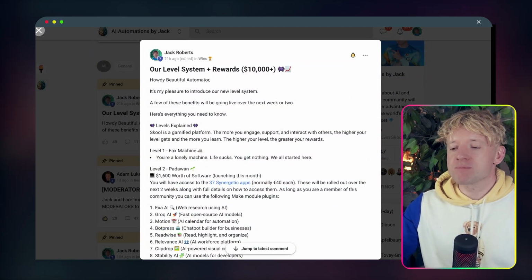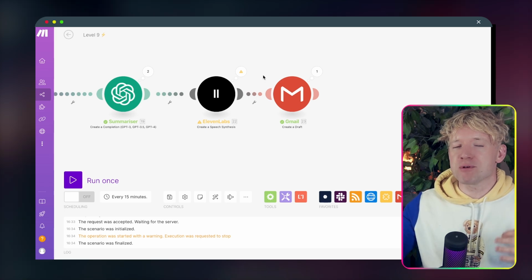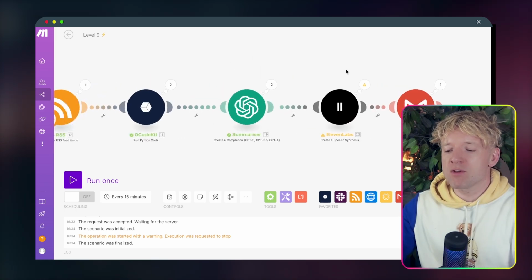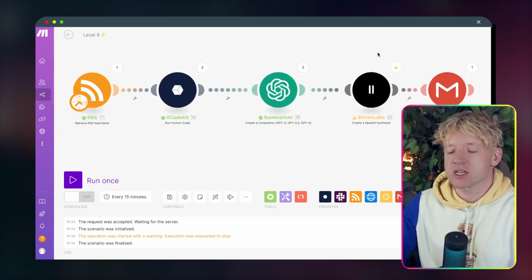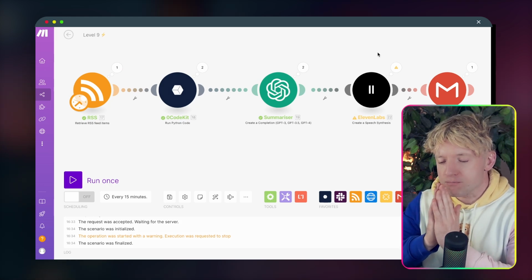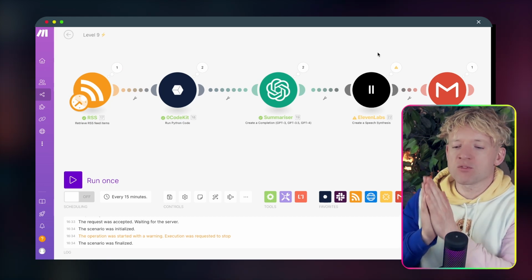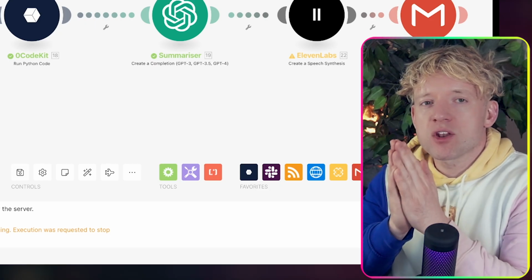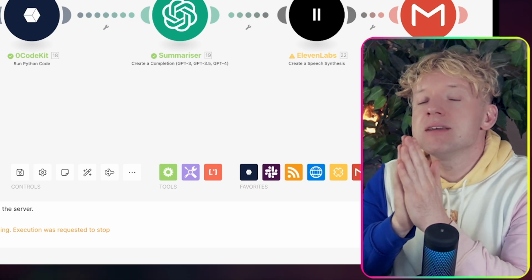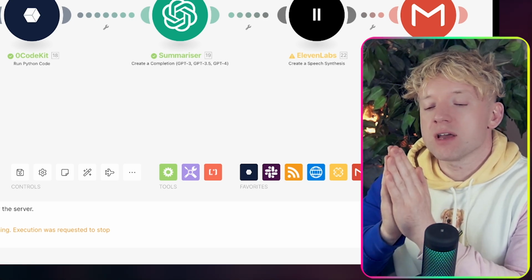Now, with that in mind, I just want to call that out because I think it's epic and I love a level system. But we're now on level 9, so we're getting to a very serious point in the automation here where things are getting quite advanced. So what I'm going to show you in this one is how we can train a GPT on your data, okay? Now check this out.